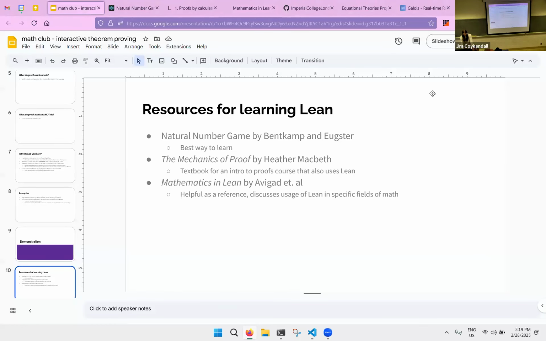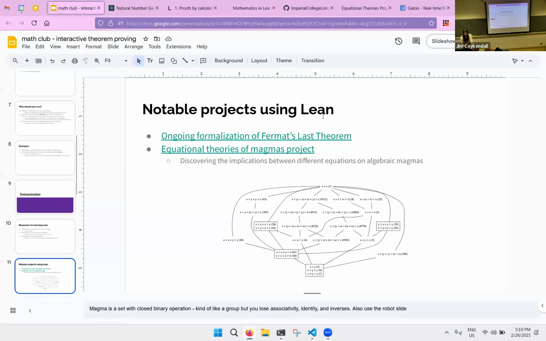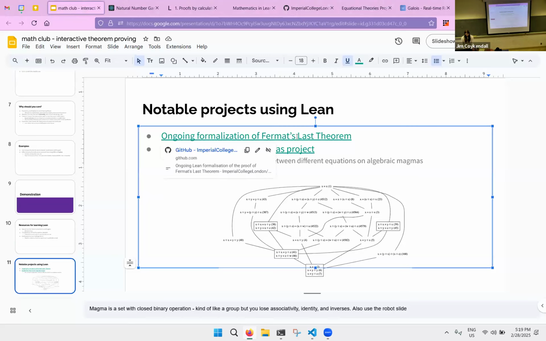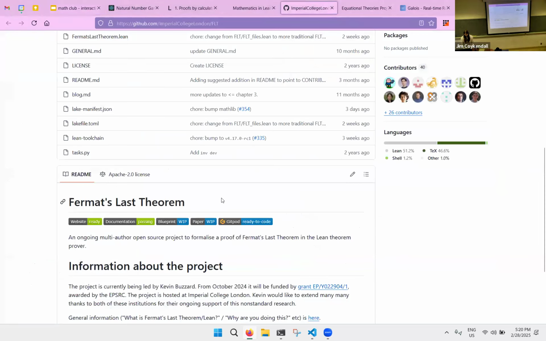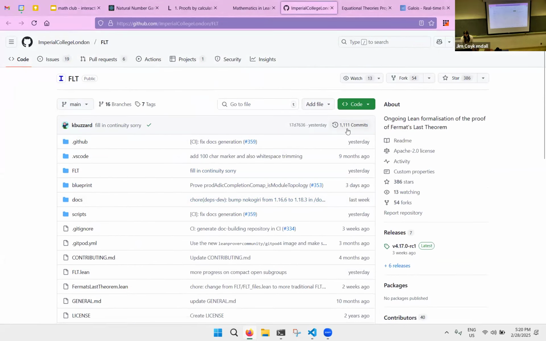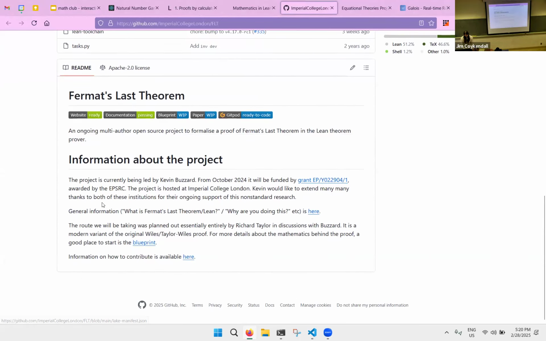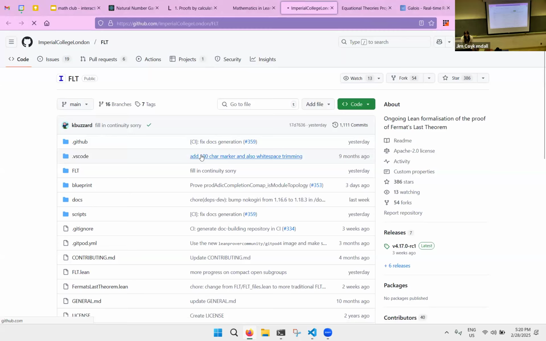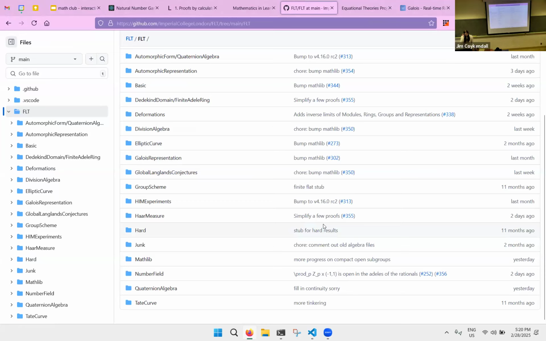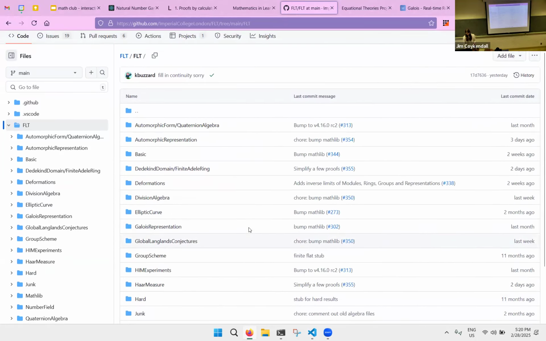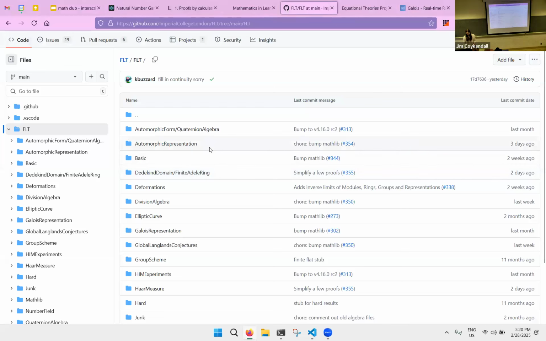And beyond learning, if you want to see notable people and notable projects using Lean, there's an ongoing formalization project of Fermat's theorem, which is a lot of work to have undertaken for the first thing somebody did in this language. It's still an ongoing project to formalize the entirety of Wiles's proof of Fermat's theorem using Lean. This is going to take a while. This is kind of huge.